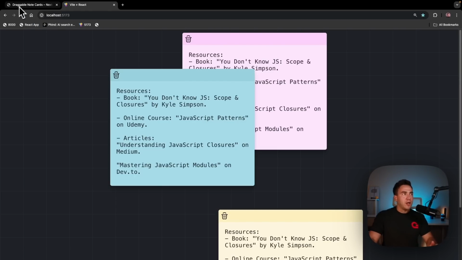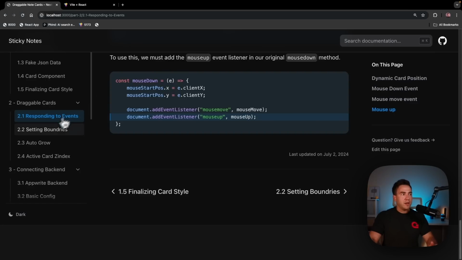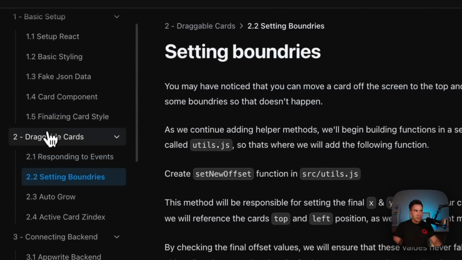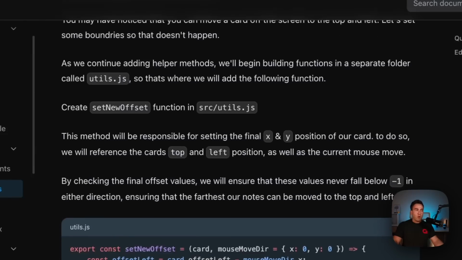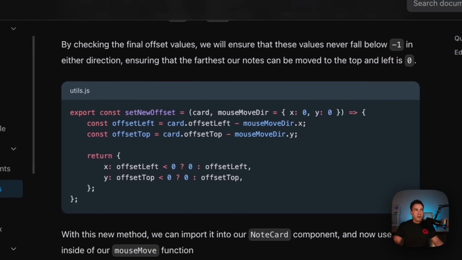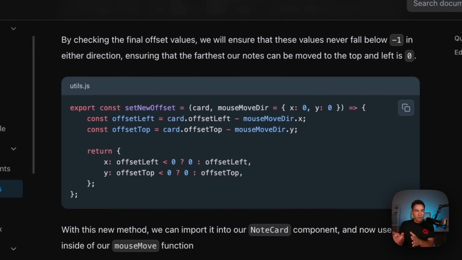So let's go ahead and go into our guide here, and let's go into section 2.2 inside of setting bounds. What we'll do here is create a new function, and we're going to put this into its own file. And this function is going to allow us to calculate the actual distance from the top and left. And if that value goes below -1, then we go ahead and set that to 0.